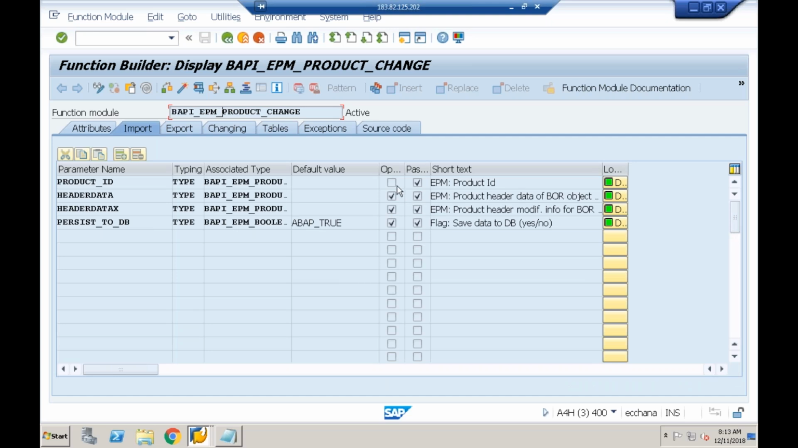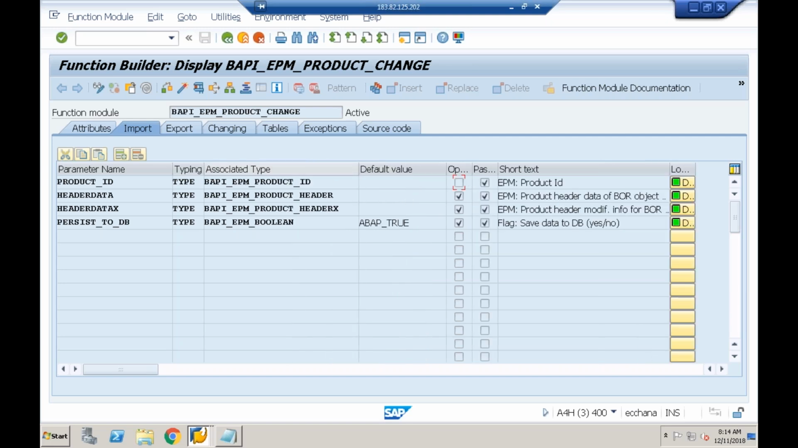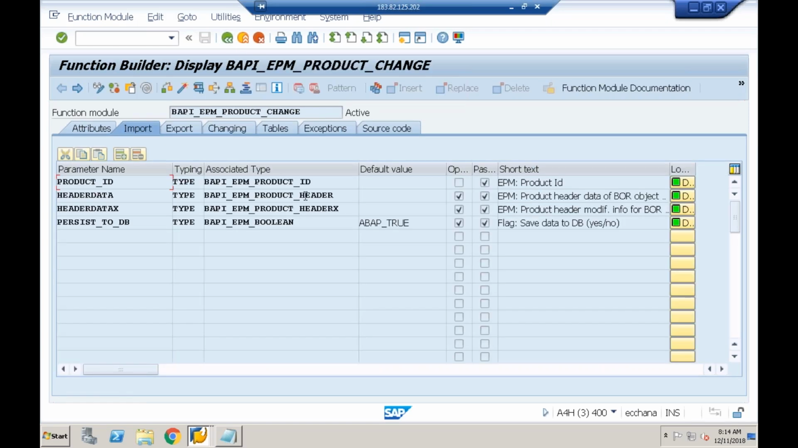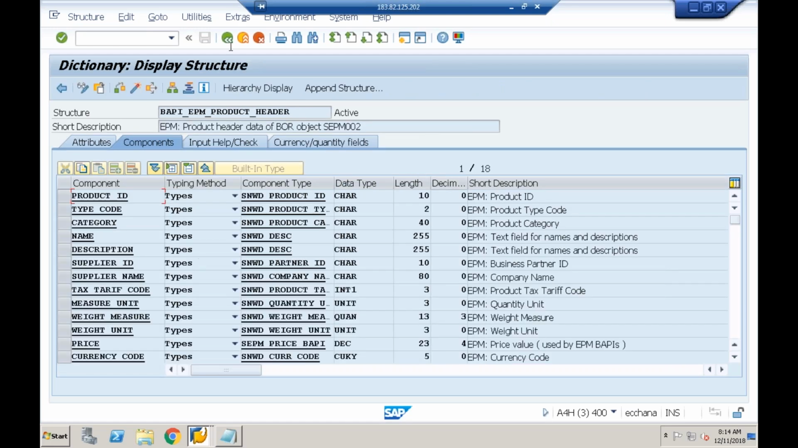So if you observe this signature, it has got one mandatory parameter where we need to enter the product ID. We need to prepare a work area which is holding the product ID. Okay, so we have to pass the product ID, and you can see there are some optional importing parameters. One parameter is the header data of so and so structure. It has got some 18 fields.